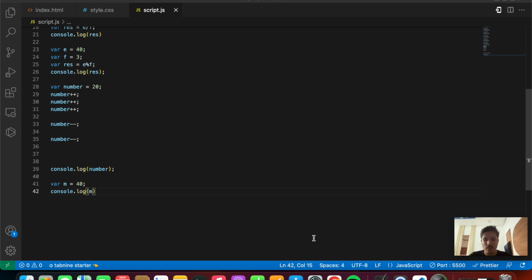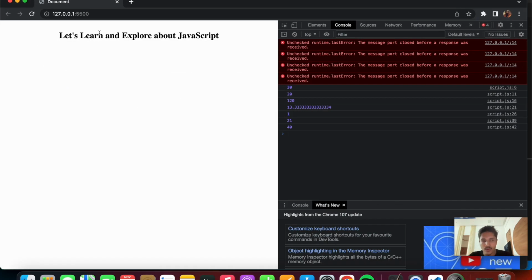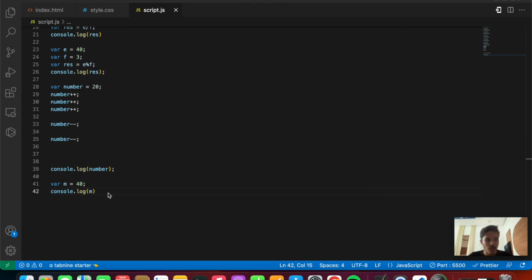So yeah, we are pretty much going to get 40 because m is holding the value of 40. So that's it about the assignment operator.